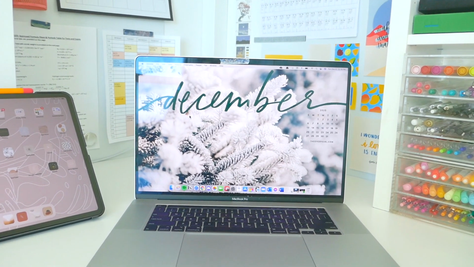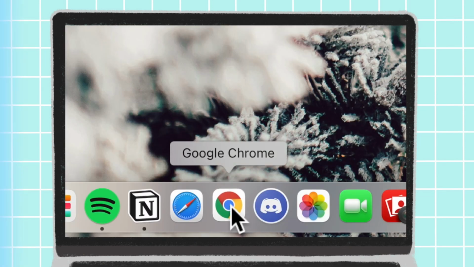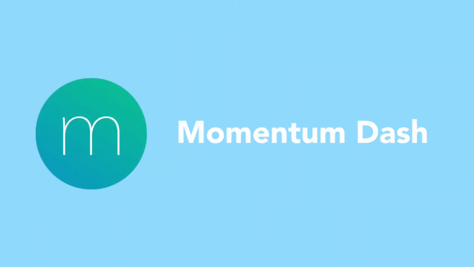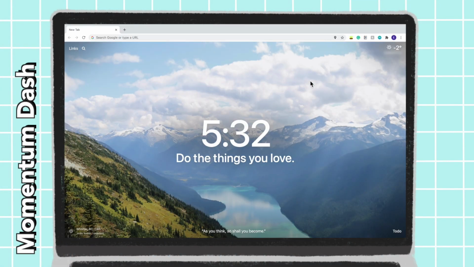First, of course, you gotta have Google Chrome downloaded. It's super easy to download it from whatever browser. So the first one I have is Momentum Dash, and this is just an aesthetic looking home page for your Google Chrome. It's super easy and simple to install and use, and you get this nice time thing, and it gives you quotes every single day.